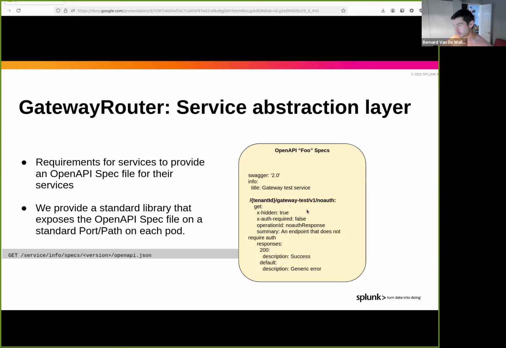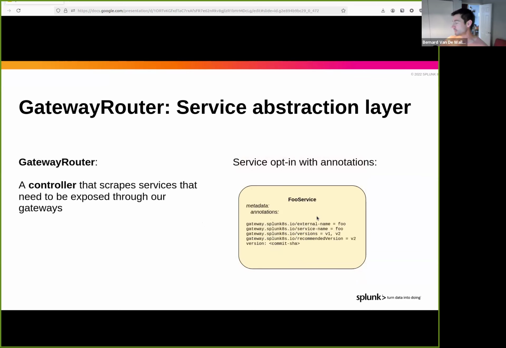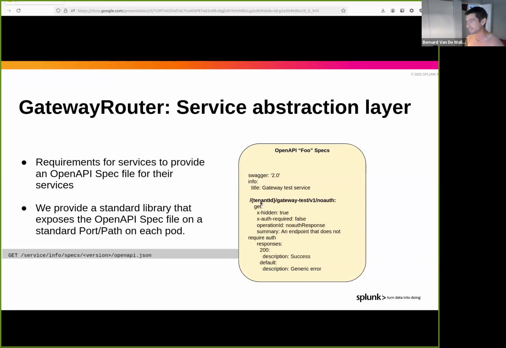And so each service owner created that OpenAPI file and put it through a standard library into a canonical place, like in this case, service info specs. You can version it. And the goal is for the controller to be able to scrape this. So as soon as you add the annotation, the abstraction layer controller, gateway router, is going to attempt to scrape those OpenAPI specs on your service.